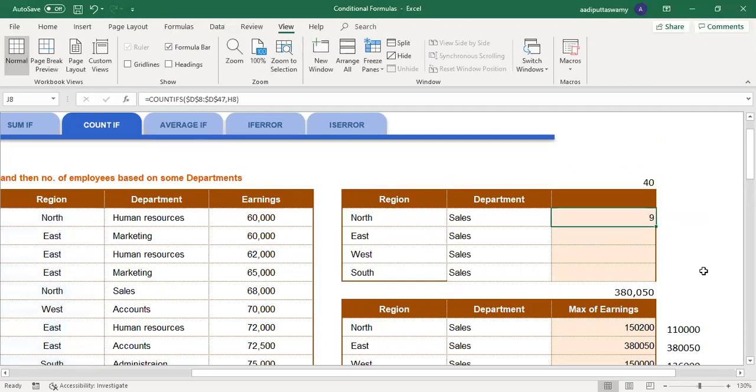See, I'm getting 9. That means north is repeating 9 times here. Now if I drag this down, see, east is repeating 12 times, west is 11 times, south is 8 times.